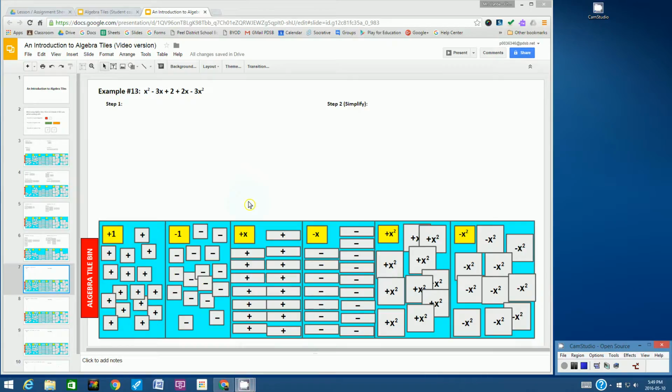Okay, so we're on example 13 and you notice that we've given the whole slide for one question. So there's got to be a reason for that. There's also something different here. Step 1 and step 2. So let's see what that's all about.